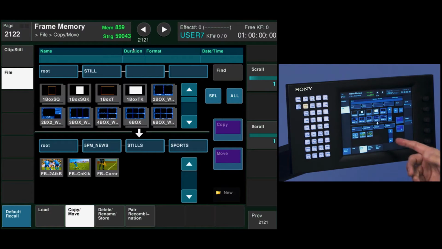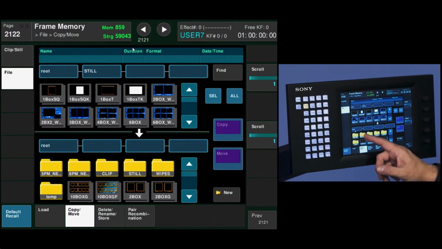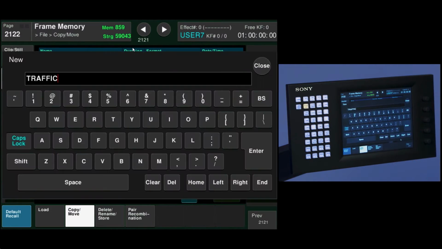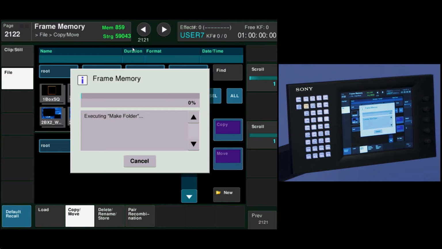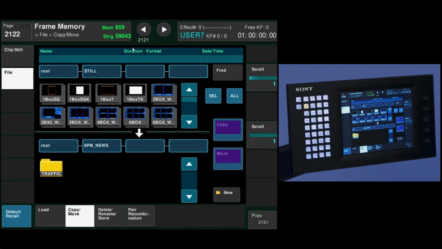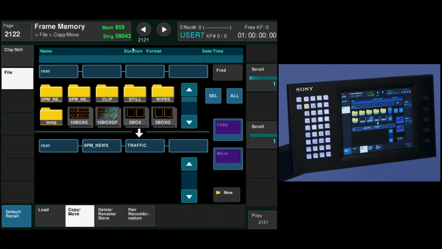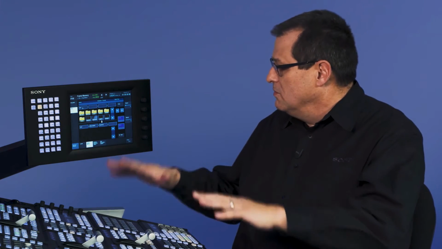So I can do the same thing with the 6 p.m. news. I can come down here and I have 6 p.m. news, and I can create a new folder within that, say, traffic, and I'll say yes. And now I've created another folder within the 6 p.m. news folders, traffic, and then I could say move some stills down to that from any of my folders up on top of the system. So you can see any organization we can take care of, and we can unload and reload those stills back to this SSD drive at will.